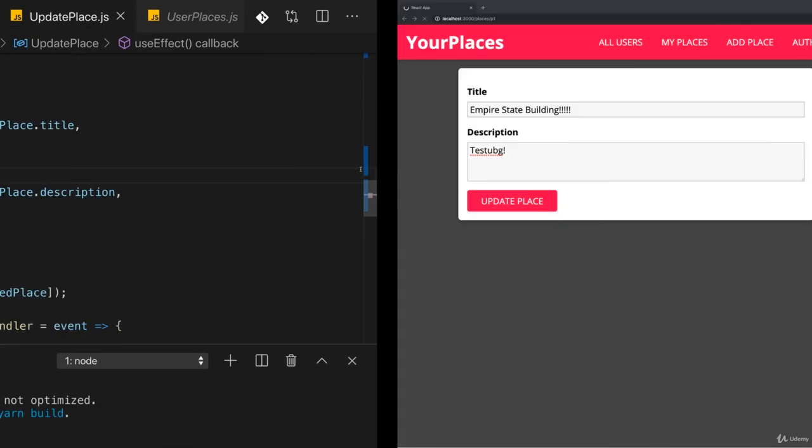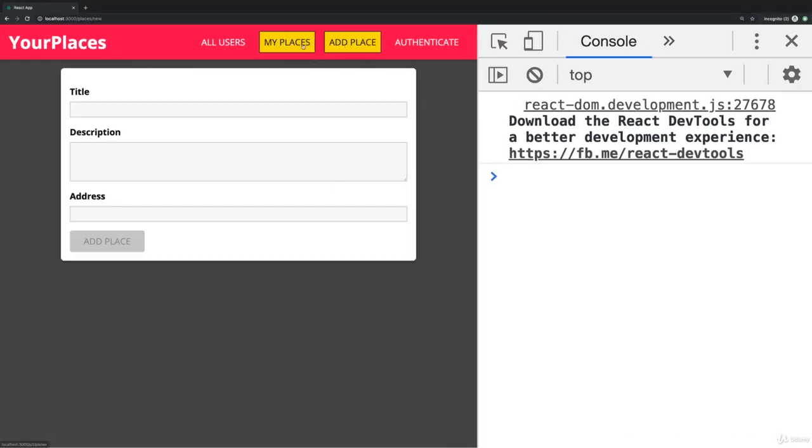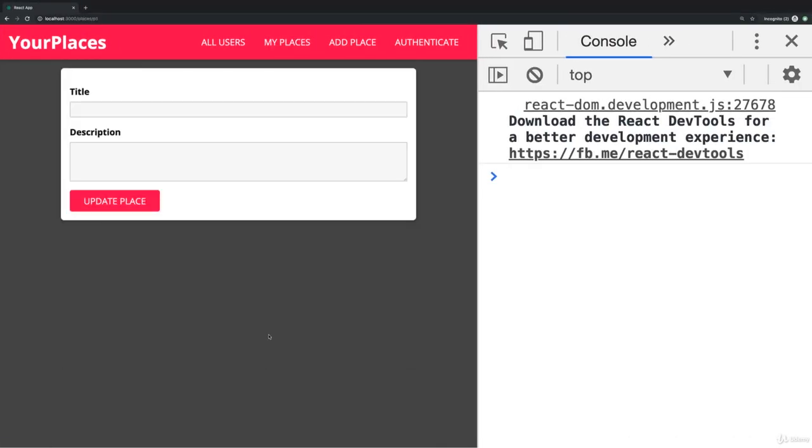With that, if we save this and we go to edit, you see this is empty now. You see this is empty and it also never changes. So something is not working as it should. Let's see what that is. So what's the problem here?